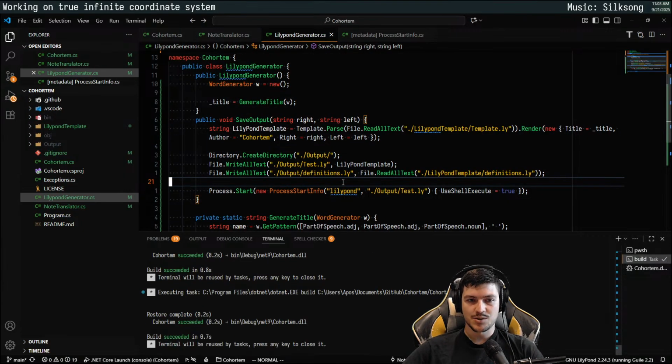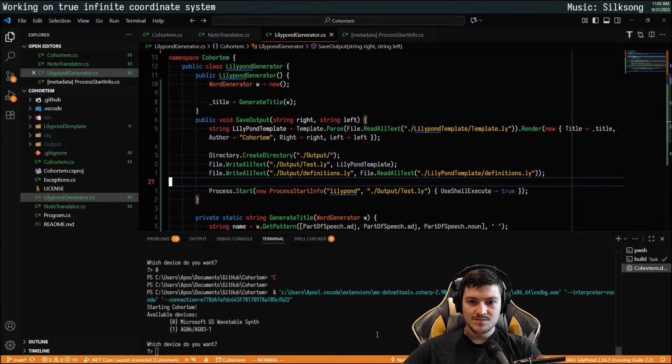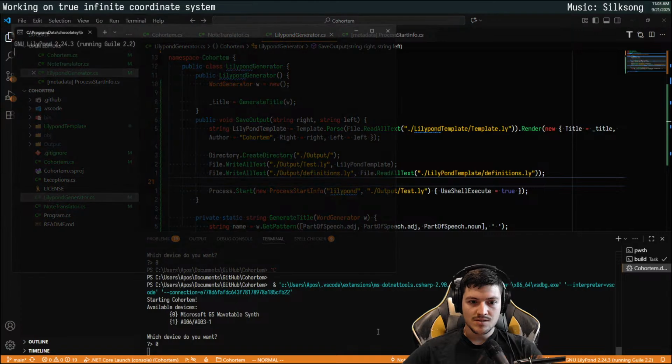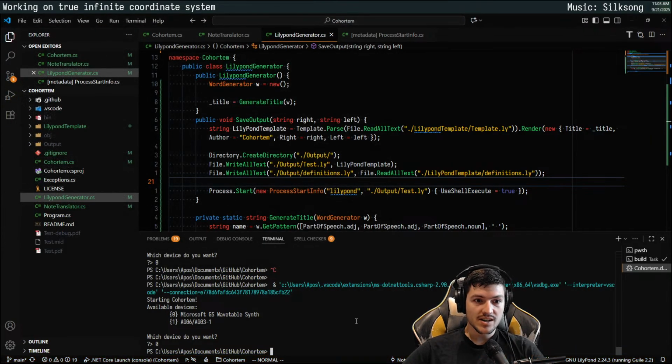Okay, does this work? Oh, did it work? It put it in the wrong place, but it worked. Did it? Yeah, it did, because I have the PDFs. Incredible.